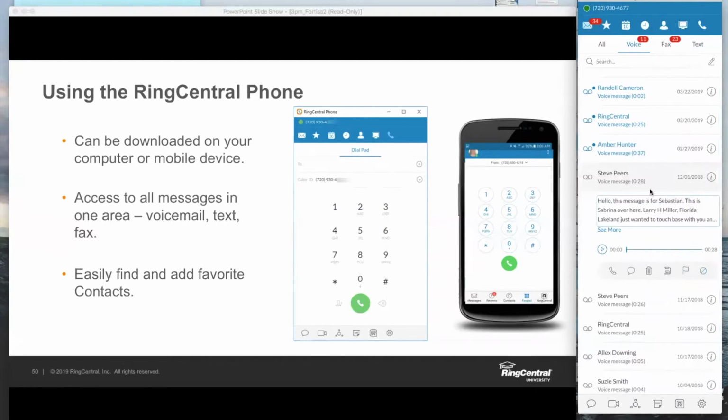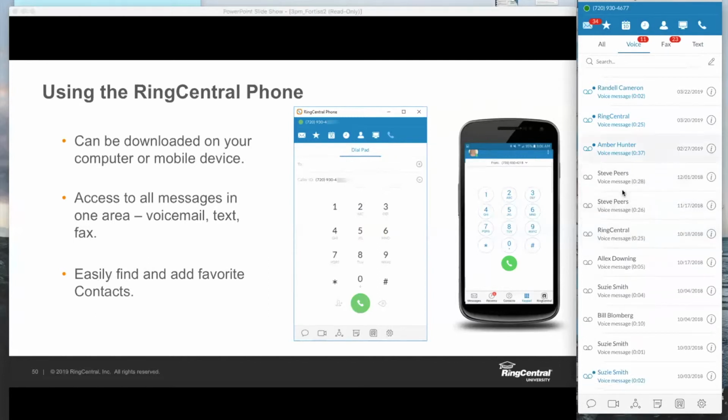Okay, so if you get any spam calls, if you get a robocaller, you can block it right from here and never hear from them again. Okay, so that's how you set up your voicemails.